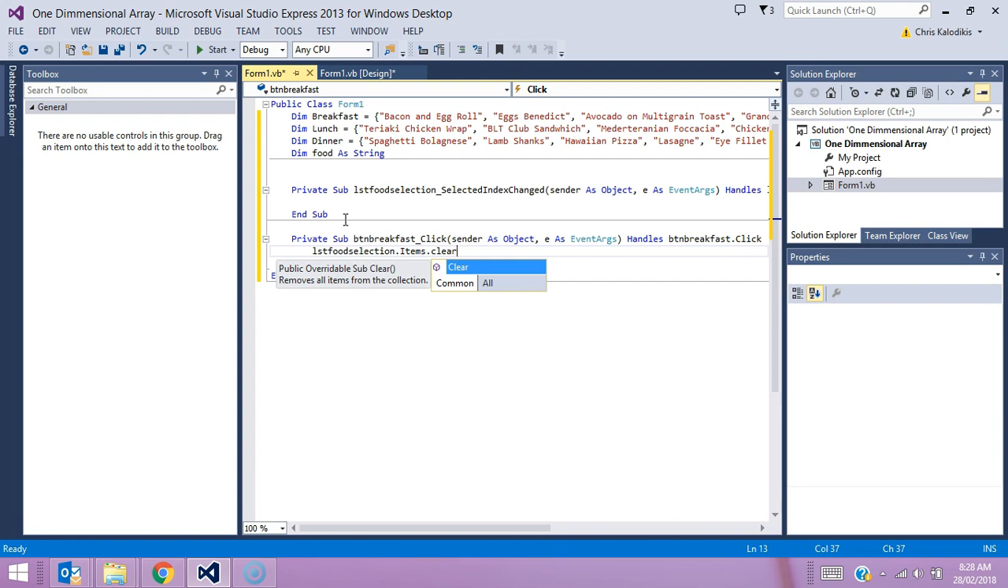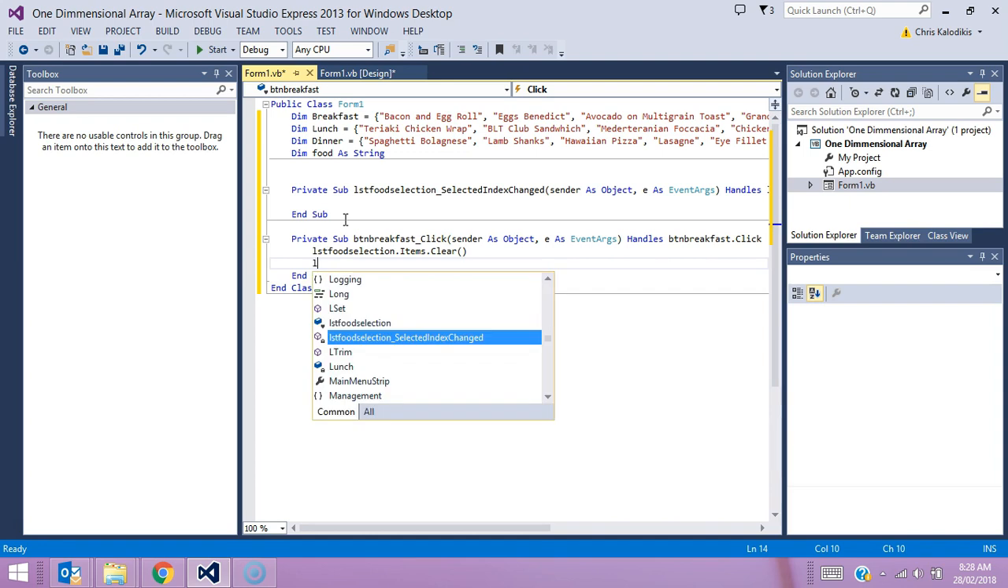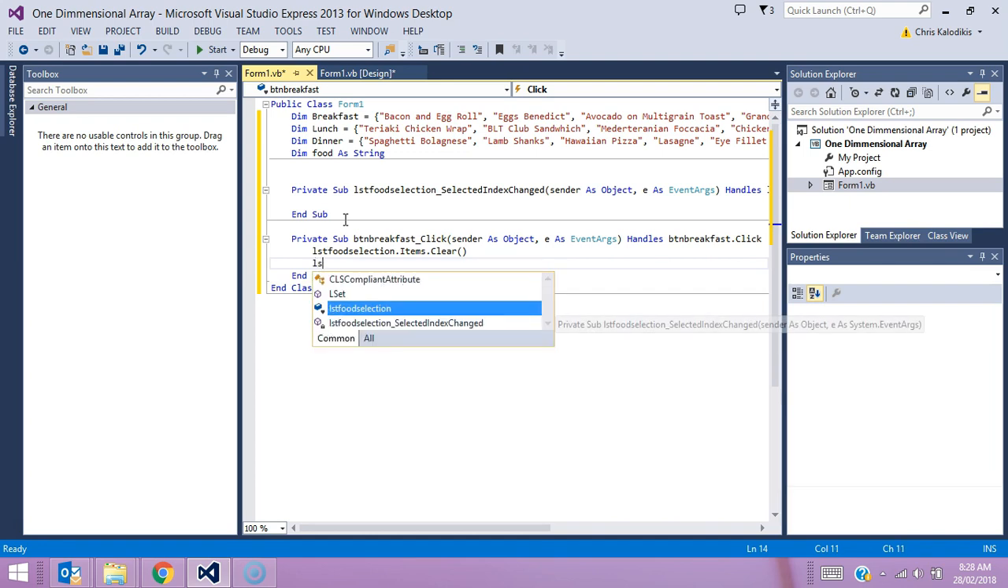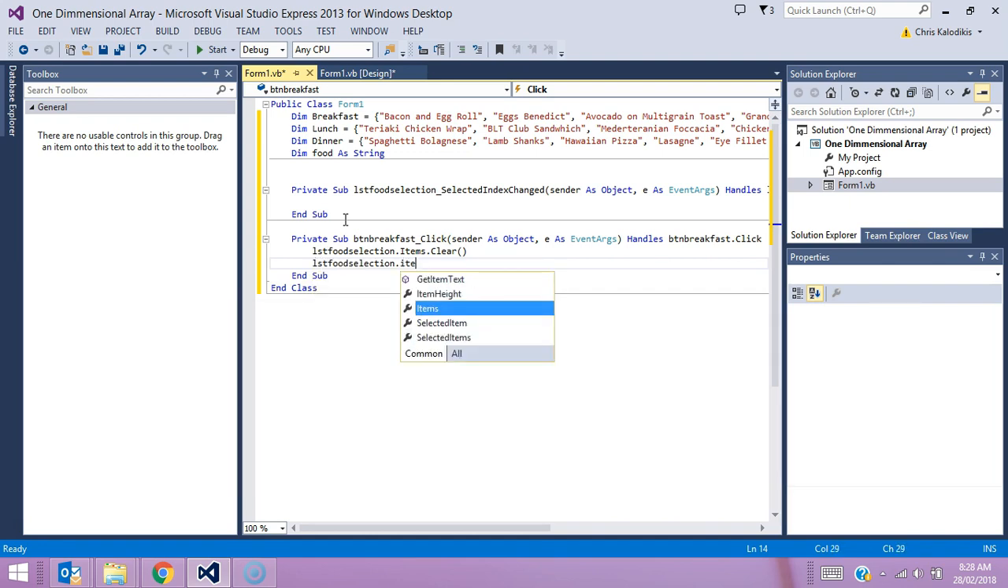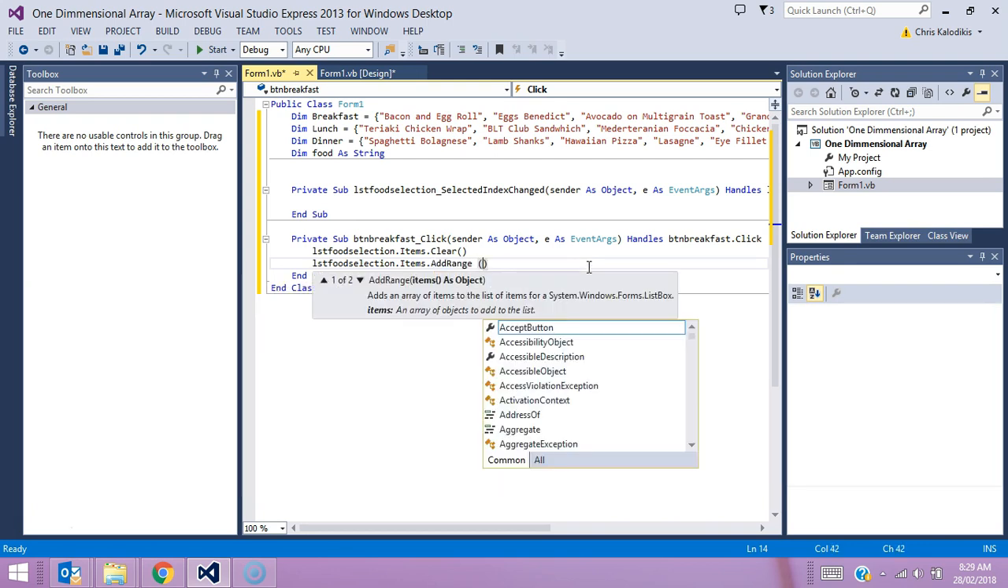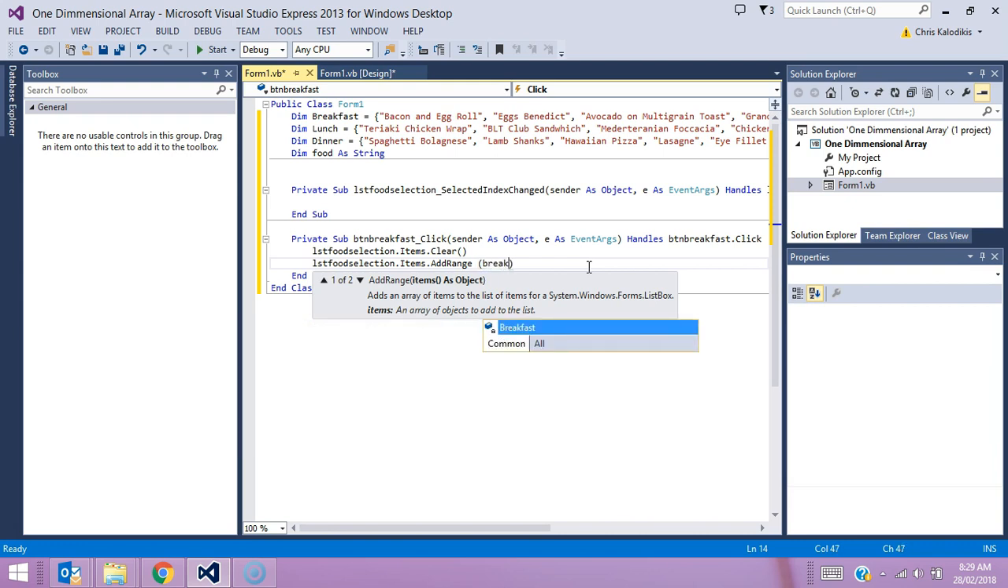into. So this is if another list is already appearing, such as the dinner menu. When I click on breakfast, I don't want the breakfast menu to be underneath the dinner menu. I want the dinner menu to go away and the breakfast menu to appear. After that, then it's list food selection dot items dot add range, okay, then in brackets, and we write the name of the array.